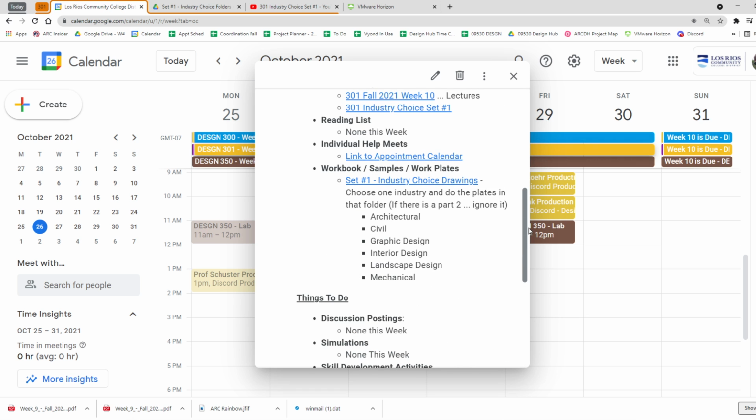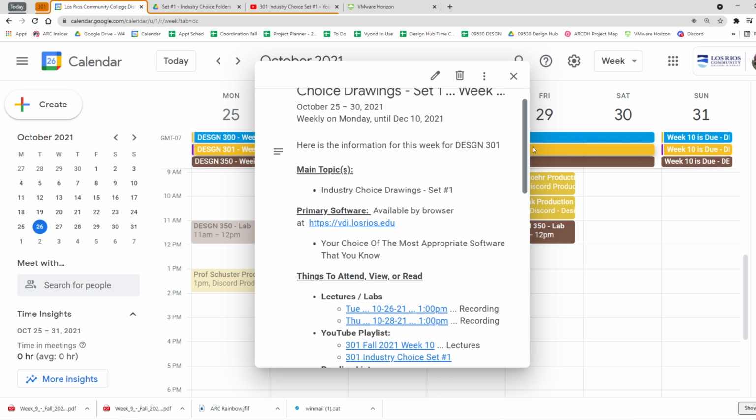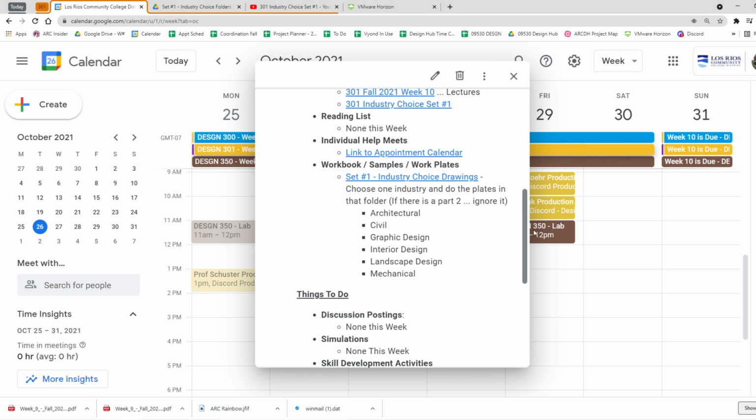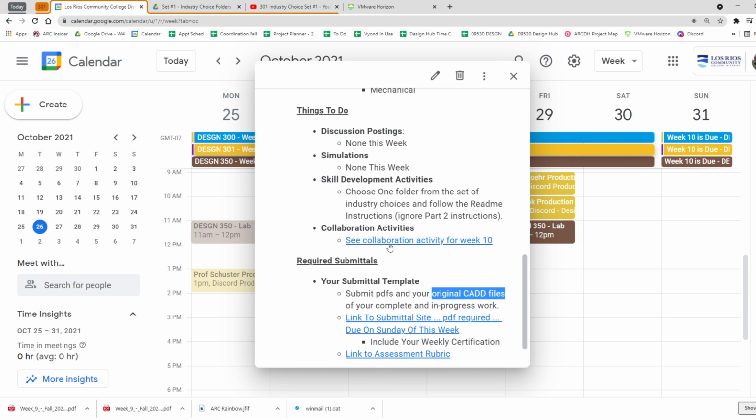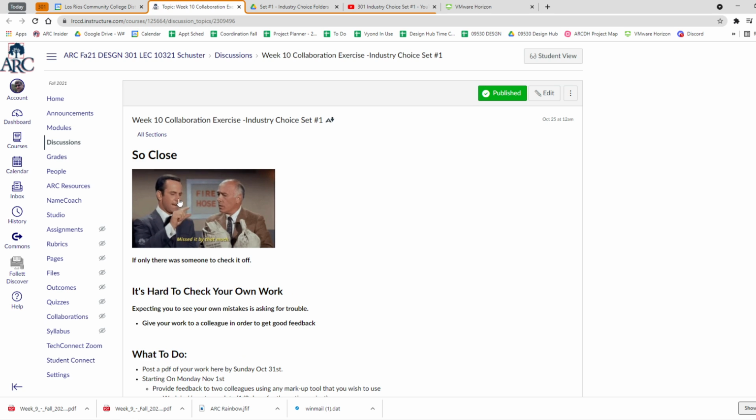So there we go. That's really what there is. Oh, and there is one, sorry, let me come down here. There's one collaboration activity, which is to post your work. Missed it by that much. It is really hard to get your own work perfect while you're doing the check of it. It is so much better to have somebody else check your work.